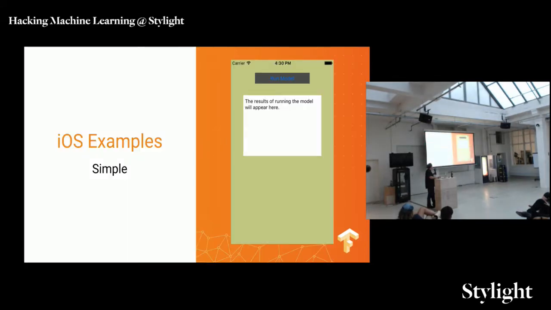Again, jumping to inspirational examples. This one will not win any design awards. This is one of my contributions, but it is the smallest amount of code possible to create a simple iOS app and run a model when you hit a button. So this is often the one I recommend people start with if they're trying to figure out the minimum amount of stuff I need to do to load and run a model in TensorFlow.